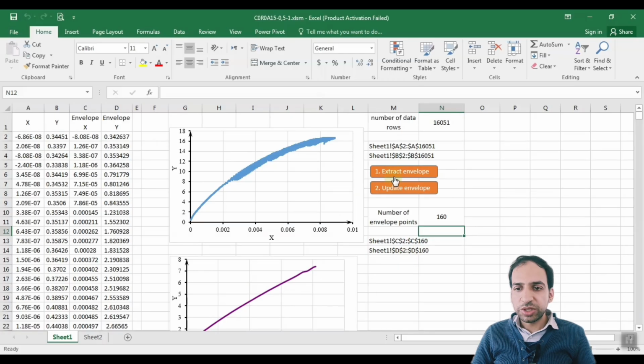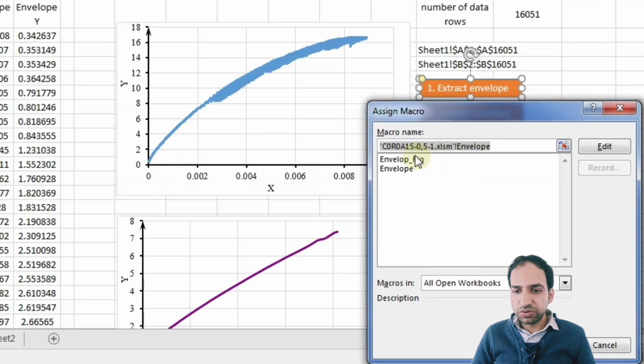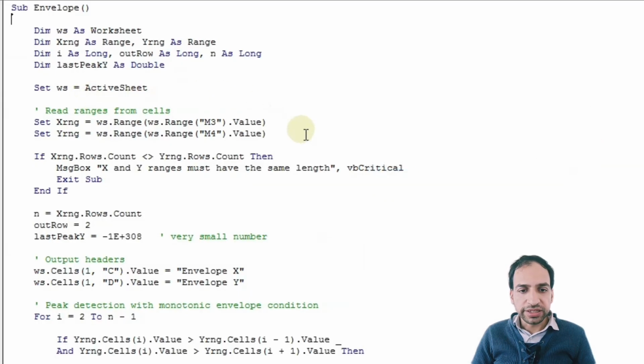You can check the codes, but I don't want to teach you how to write these codes. If you go to assign macro in the right-click menu of the buttons, you can find two different codes here, envelope and envelope figure. Envelope is the first button, actually, to extract envelope points. If you edit it, you can find the code written here.